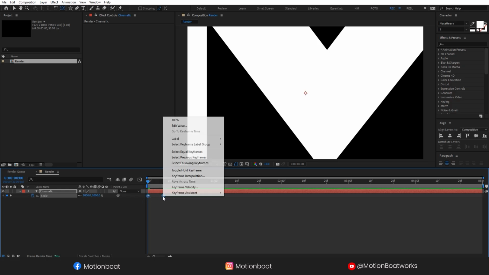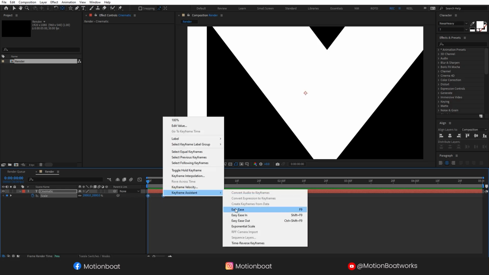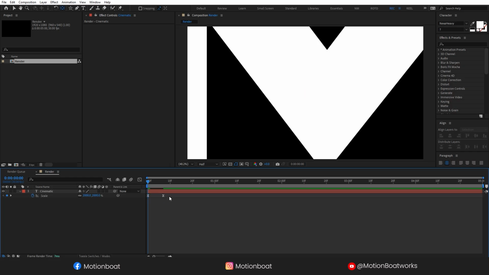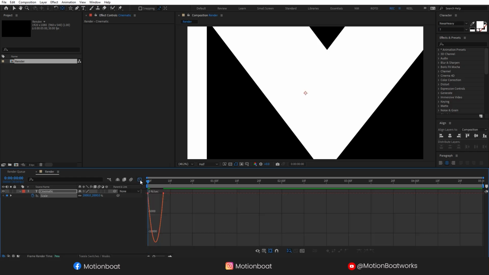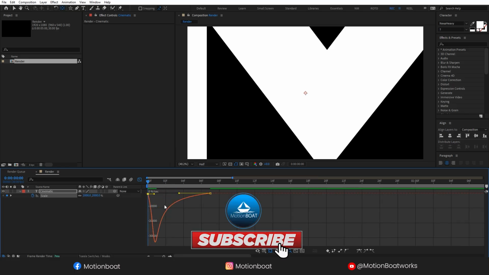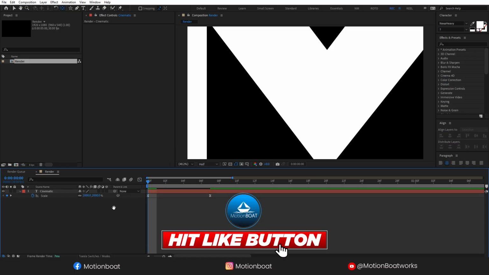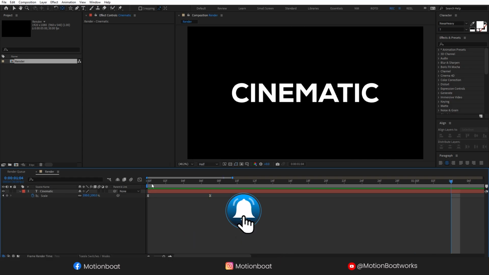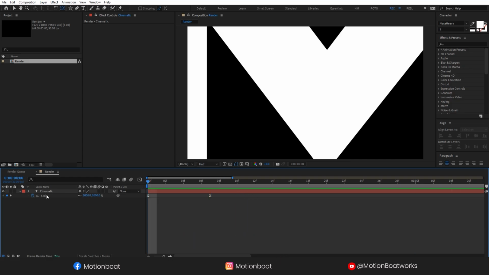and press F9 or right click here. Go to Keyframe Assistant and select Easy Ease. Open the graph editor and set the graph like this. Now let's add some opacity in the beginning. Like this.